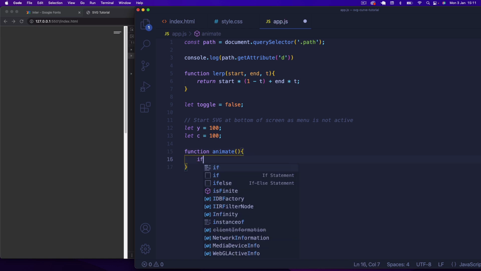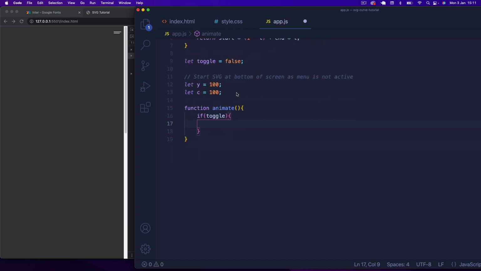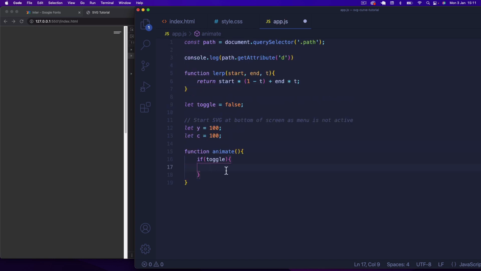In here we're going to say, if toggle, so that means if toggle is true, which when we load the page it's not true. But we're going to say here, y equals lerp. We're taking the actual y variable, and then we want to interpolate to 0. Remember, 0 is at the top of the page. So if the menu is active, we want this to move to the 0 position so we can see the menu.